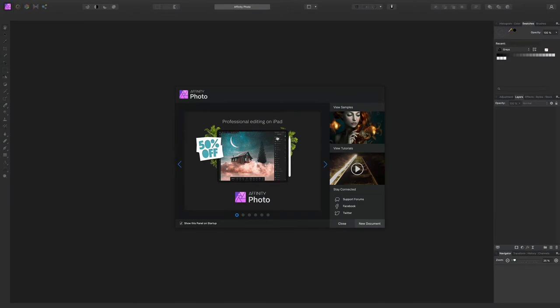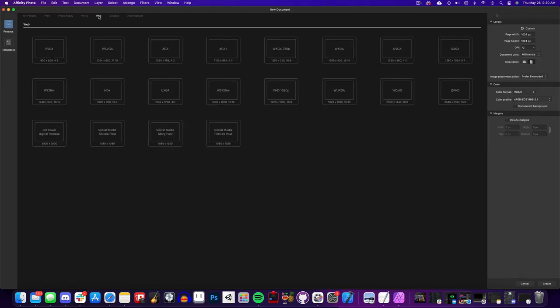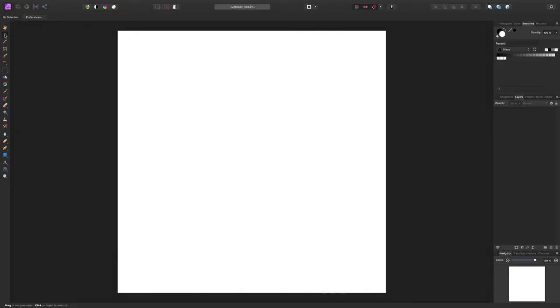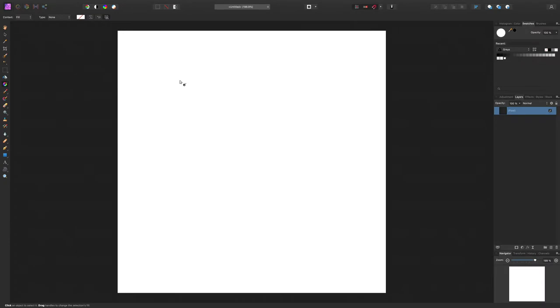So here is Affinity Photo. First, we'll select a canvas size. Mine is 1080 by 1080. For our background, I'll click this little checkerboard in the corner to add a new layer, then select the gradient tool and drag a gradient across our canvas.